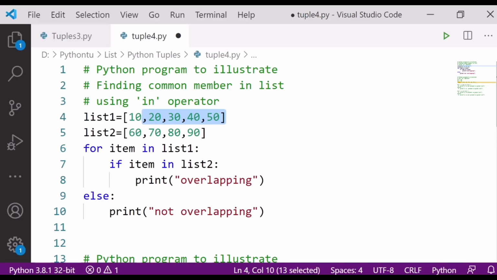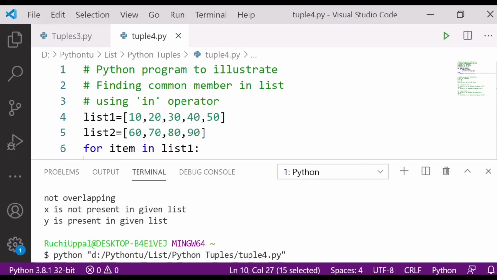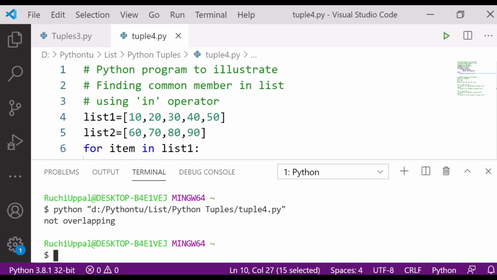After that I'm writing a for loop: for item in list 1, if item is in list 2. I am checking the overlapping, meaning is there any item from list 1 that is coming in list 2. If it is, then we will say overlapping, otherwise we will say not overlapping. So let's check it. Control S and I will run this. Okay, so the answer is not overlapping.